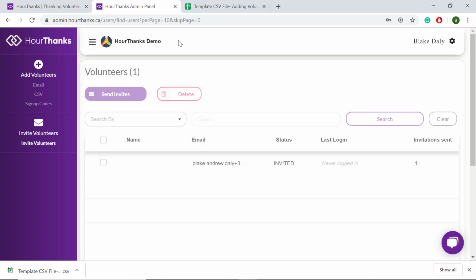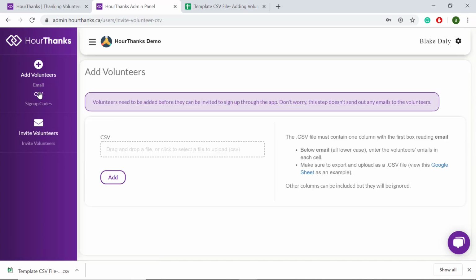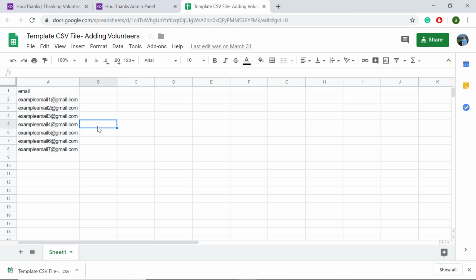Now, let's say you wanted to invite multiple users instead of just one volunteer at a time. A way to do that is through the CSV upload. So what you can do is upload a list of volunteer emails into our program, and this way you can add multiple volunteers at one time. So what a CSV looks like is in the first cell you would have the word email, and underneath that you would have a list of the volunteers' emails that you want to add to your roster.